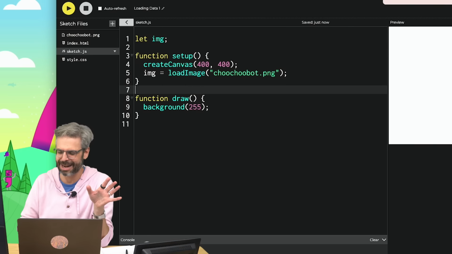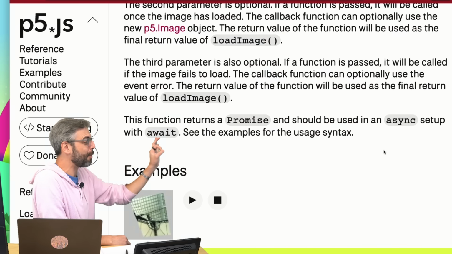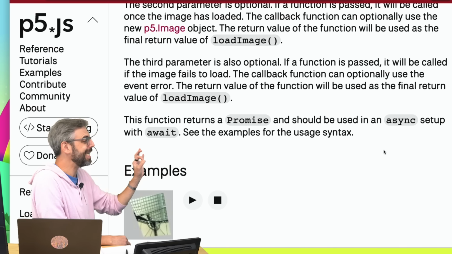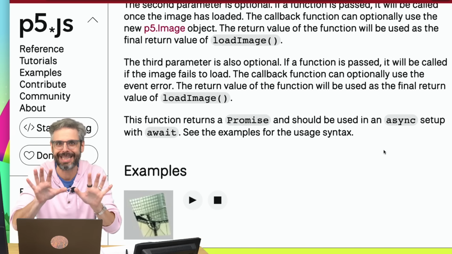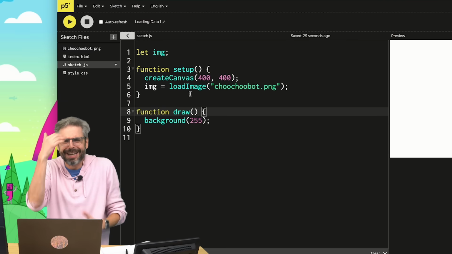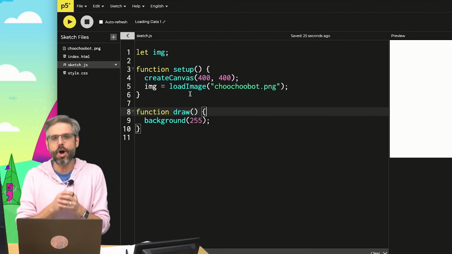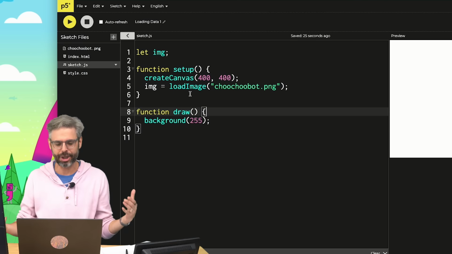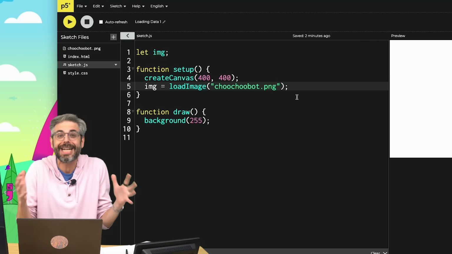Now, let me go back to that reference. This sentence is key here. The function returns a promise and should be used in an async setup with await. Let me explain that to you. Load image returns a promise. What do you mean? Doesn't it just return the image? No, this is what's known as an asynchronous event in JavaScript. Create Canvas is a synchronous event. We don't have to treat it any differently.